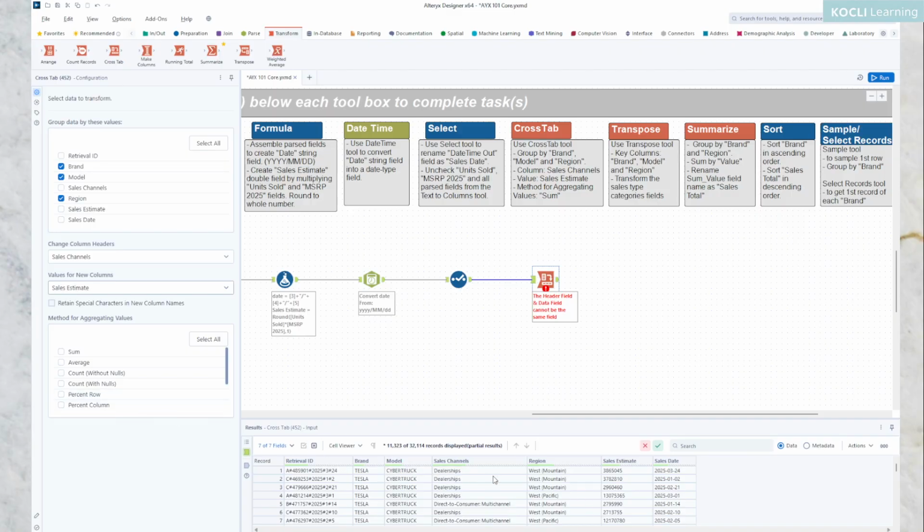And since the values for new columns are numerical data, which is sales estimate values, we will select sum from the method of aggregating value option box. This way, the sales amount will be aggregated to a total amount for each category. And in case the data type that is being pivoted is string type data, this list of applicable options will be different. For example, concatenation, which allows you to connect multiple string fields.